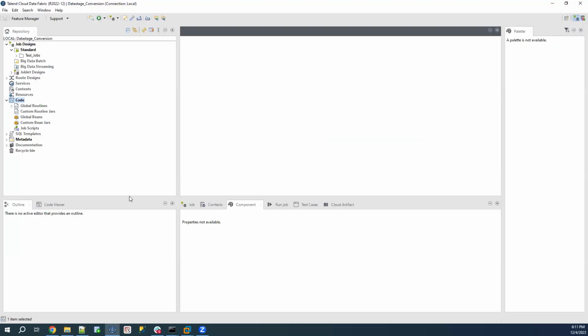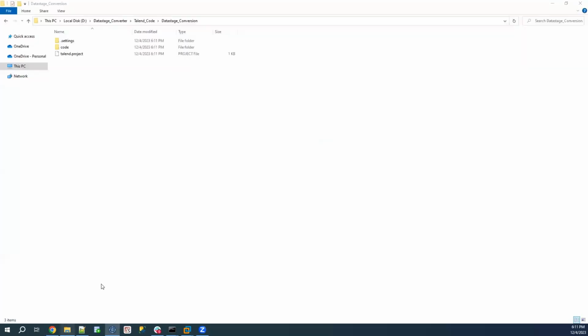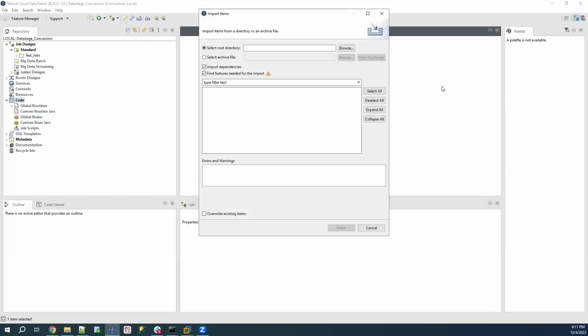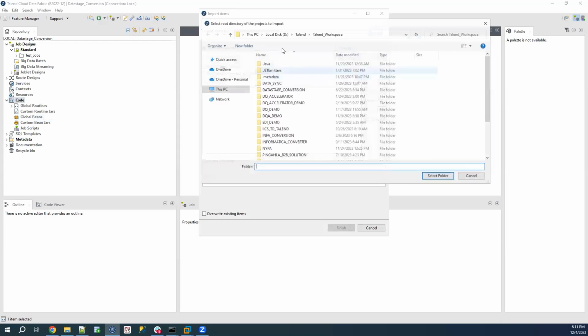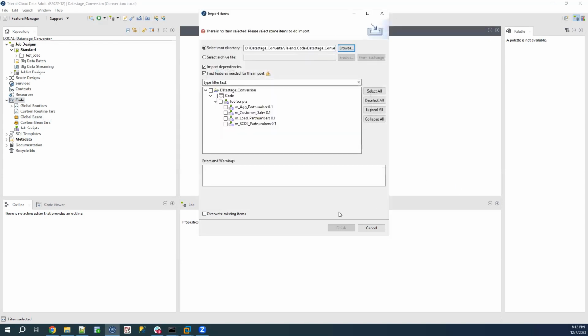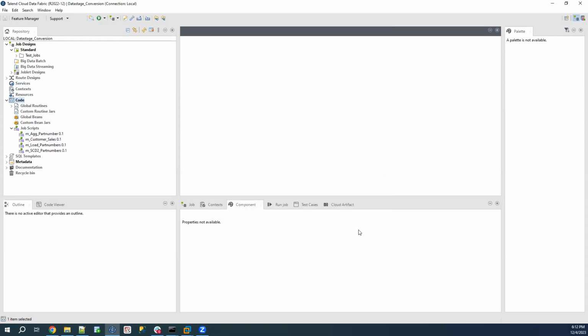So this is Talend Studio. As you can see, this is code. It generates job scripts, so we import it in here. Select the root directory. That's D drive, DataStage converter, Talend code, DataStage conversion. And then we can see that there are 4 job scripts for 4 jobs that got generated. We select all and we import them.